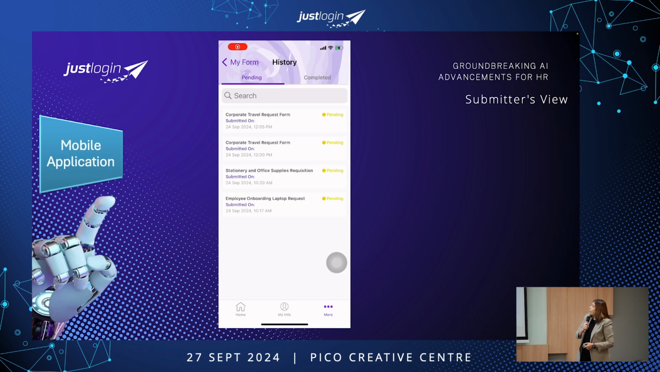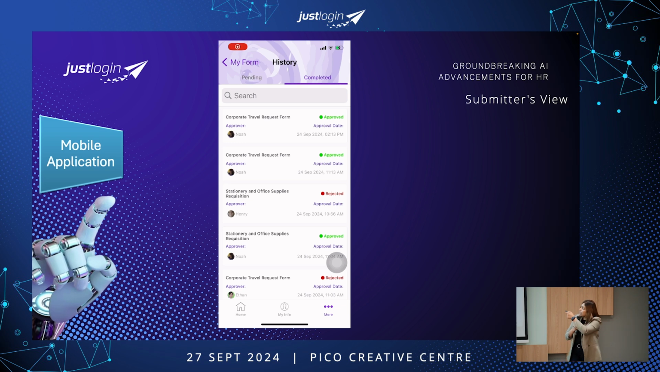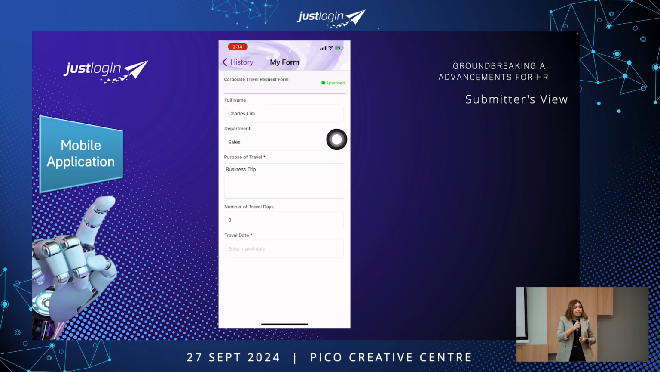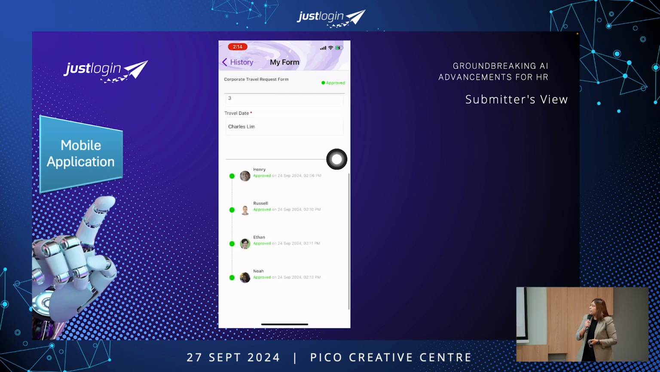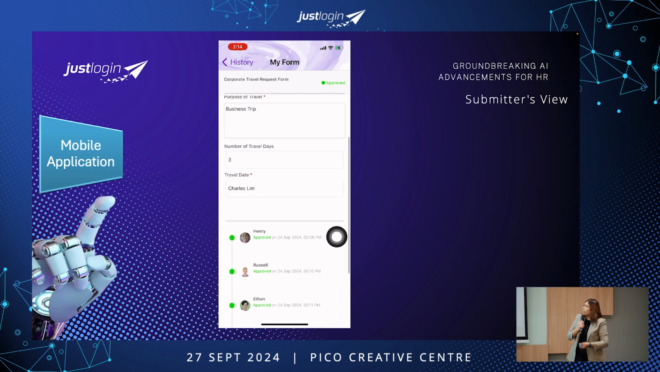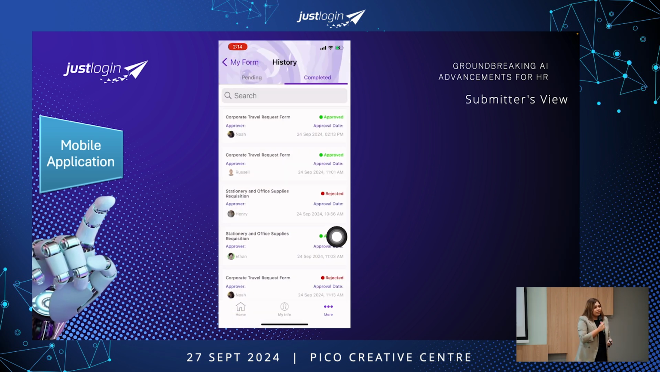All right? And finally, from the user side, they can just go in, they can see their completed tab, and they will be able to see all the forms that have been approved or rejected. Okay? And then including all the other necessary information. Okay, so we have come to the end of custom form.